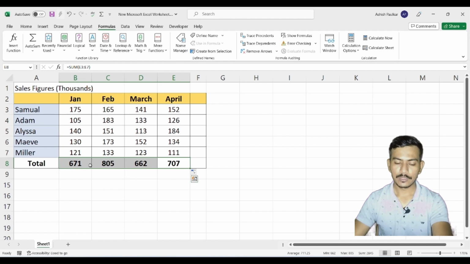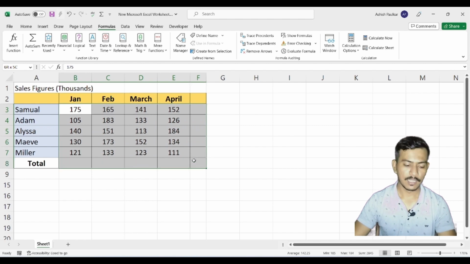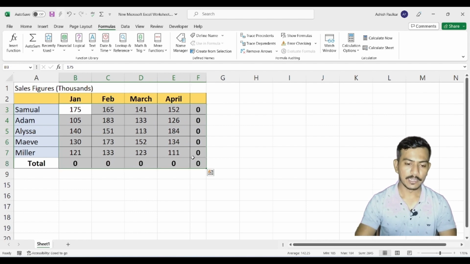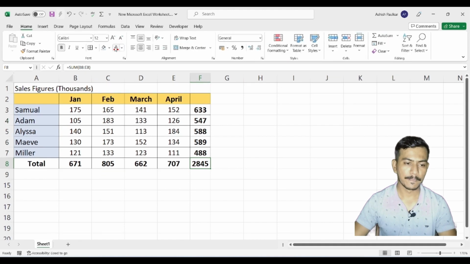This Alt equal to can be used in various ways. Suppose I want to sum the sales of Samuel in this column, and I want to sum the sales of the January month in this column at a time. What I'll do is select the whole range and the cells where I want the results, and hit Alt equal to. It has automated the experience and we have got the result. It has summed up rows here, summed up columns here, and this is the overall sales that we have got.